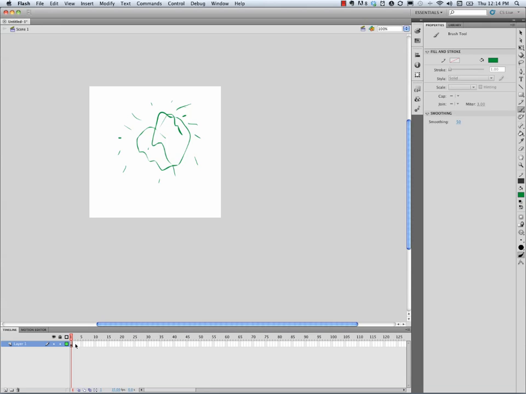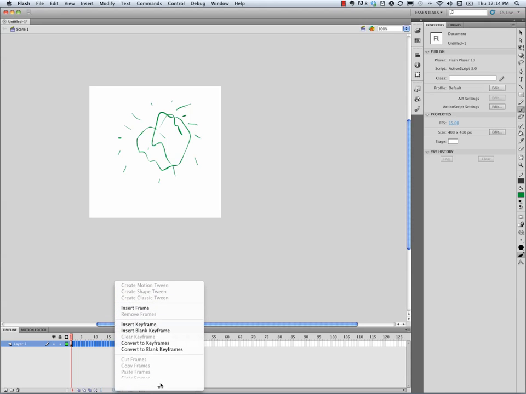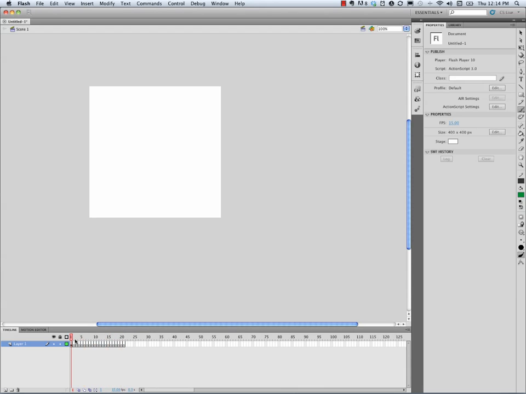So what I'm going to do is go ahead and click and drag on this empty frame here, and in one motion, go out to, let's say, frame 21 or whatever, I don't really care. Then I'm going to right click on that range and choose convert to blank keyframes. And now I have a series of blank keyframes with that little empty circle in there. And then it'll let me scrub out here.